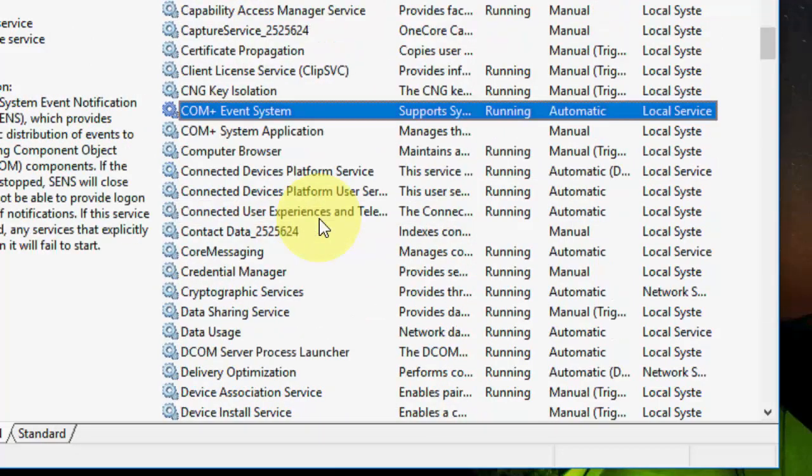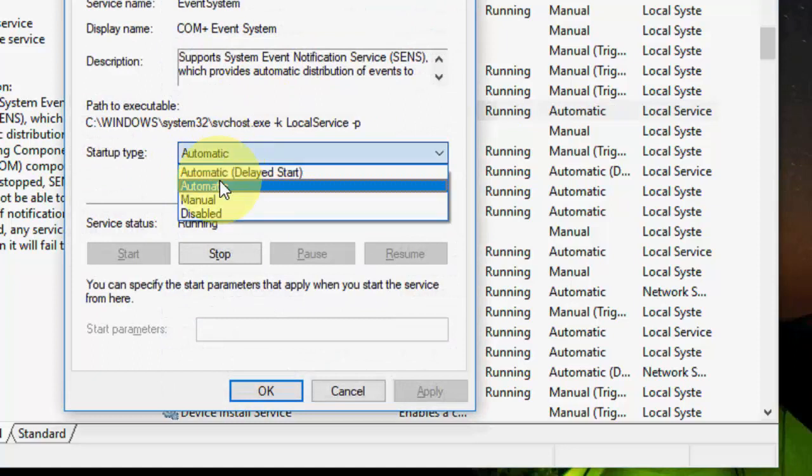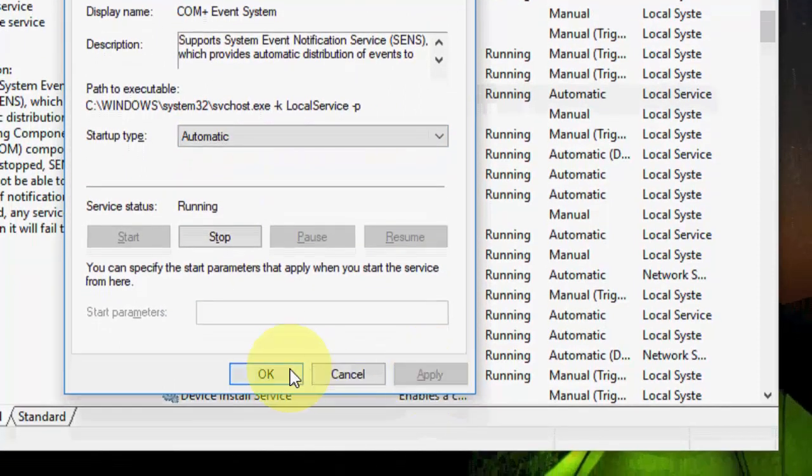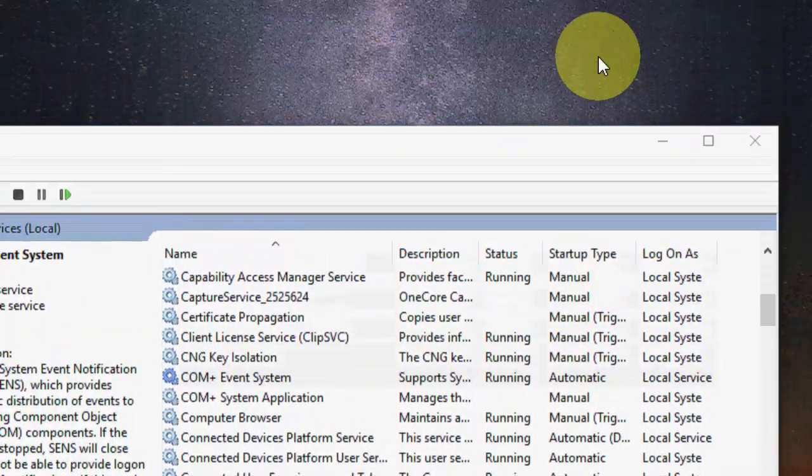So the first is done, and after this, do one more thing. Type COM plus event system. Double click on this, do the same, select automatic, then apply and then OK and then start. So after this, restart your PC. Hopefully this will fix your problem.